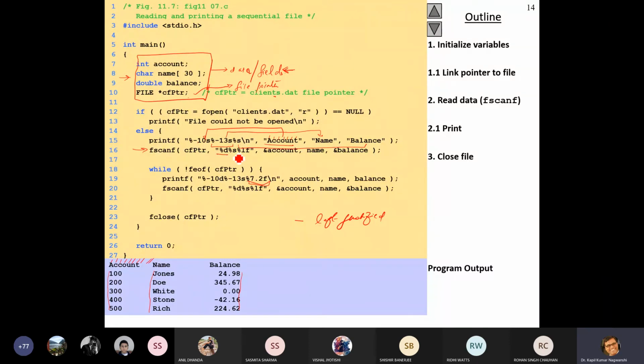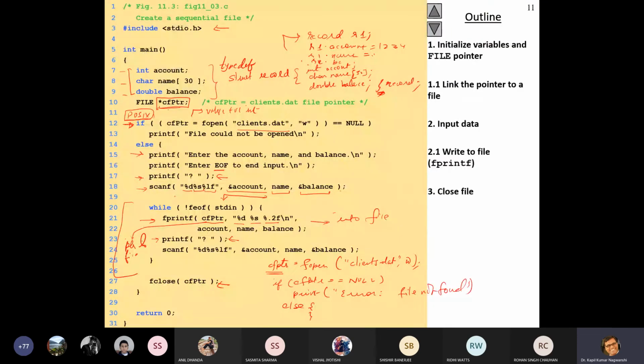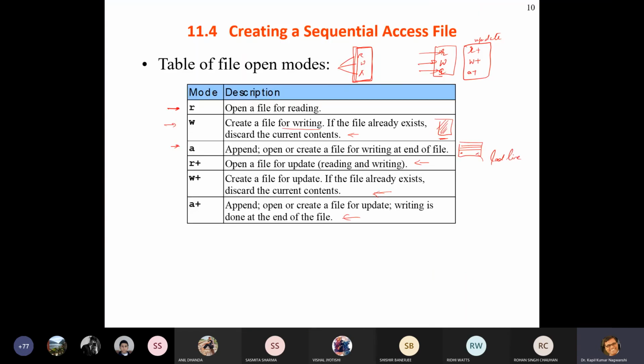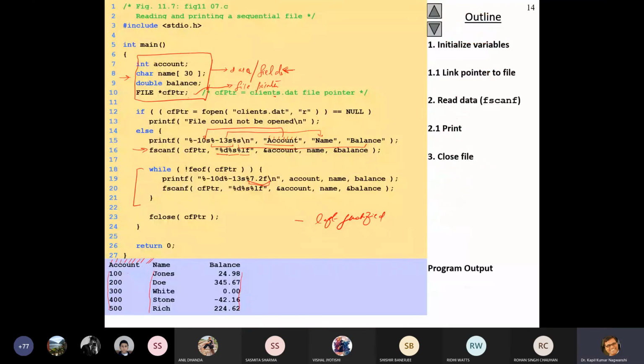Otherwise, whenever you are reading, use %d first, because account number is integer type, name is string type, and balance is floating point or double type. That's why it is written. And then the last very common operation: while writing we did the same thing. In case of writing, what we performed here was printing into a file, where data scanned from the keyboard is printed into the file. But here, nothing has been printed.